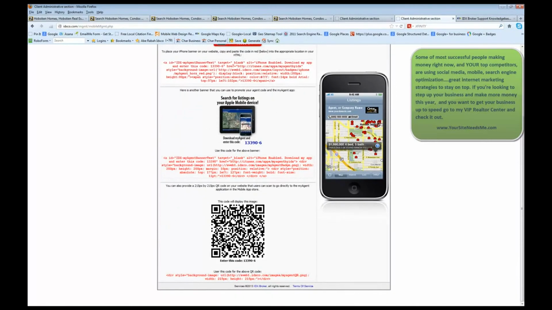You can use this QR code, maybe in print advertising, maybe you have a listing flyer that you put up for every listing. I would definitely put a QR code on that so somebody can instantly view more details about this property by scanning this code in your iPhone or iPad. And remember to emphasize that they have to use this code in order to have it be directed to you.